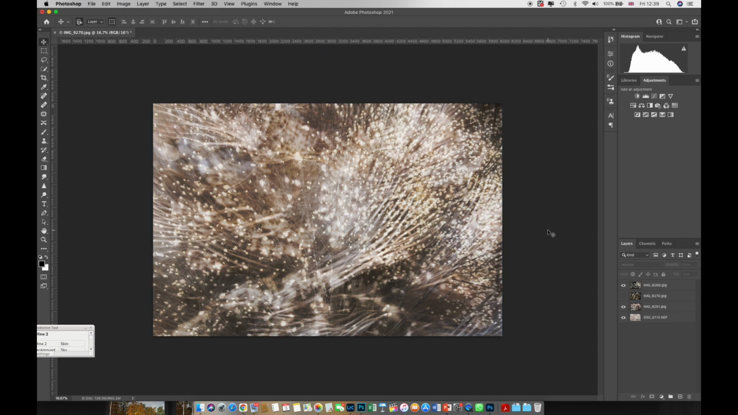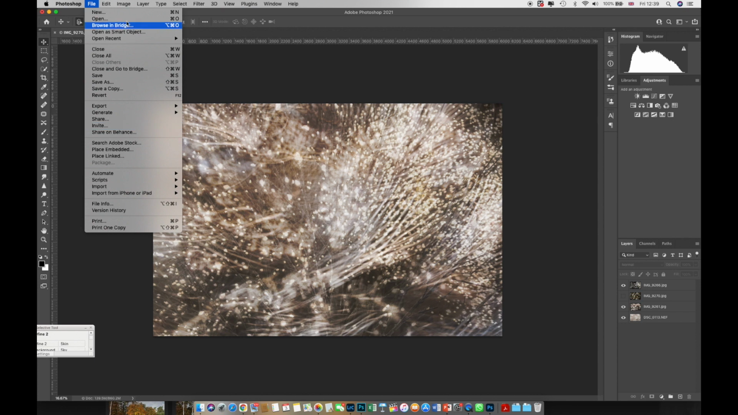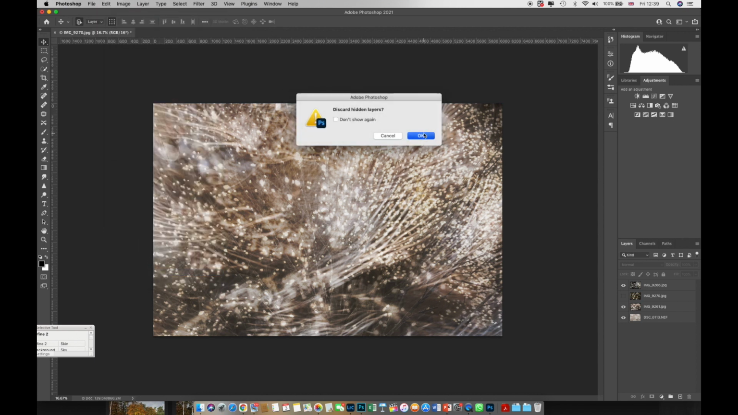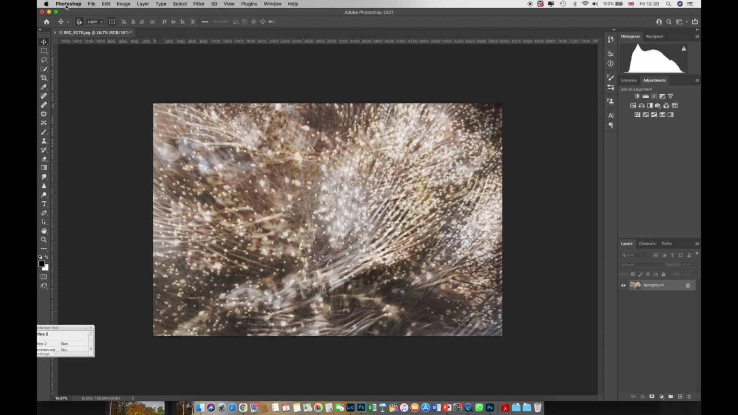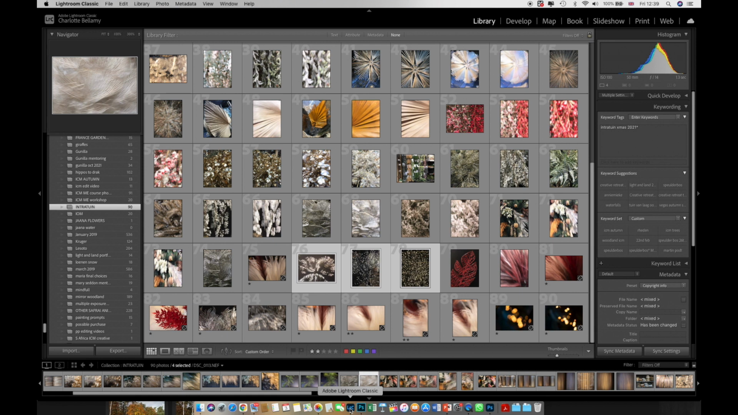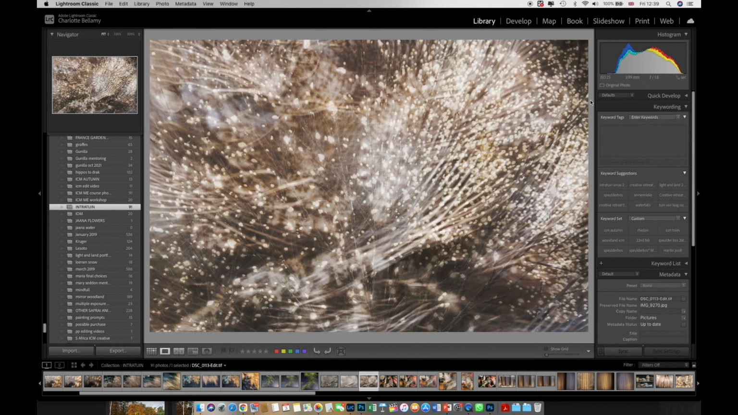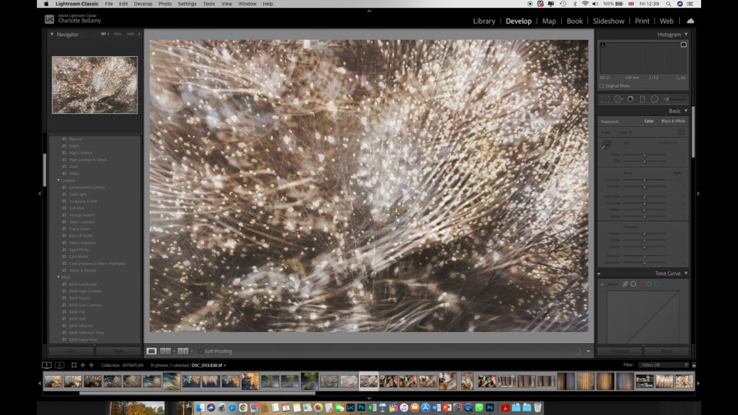And I think you can go richer even further when we take it back into Lightroom. So let's go File, Layer, Flatten Image. Yes. So File, save that now. And that's going to pop into our Lightroom down here.